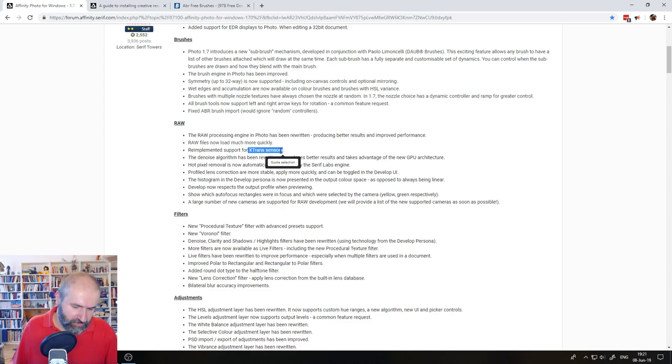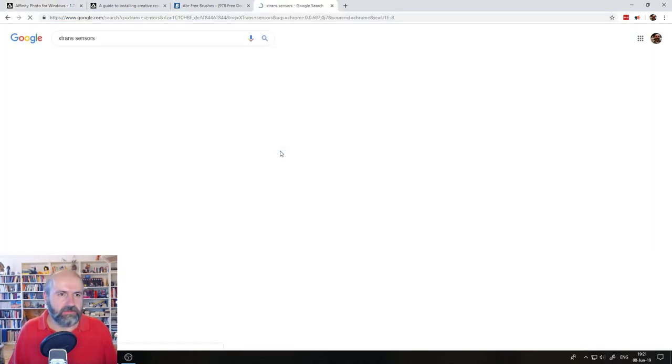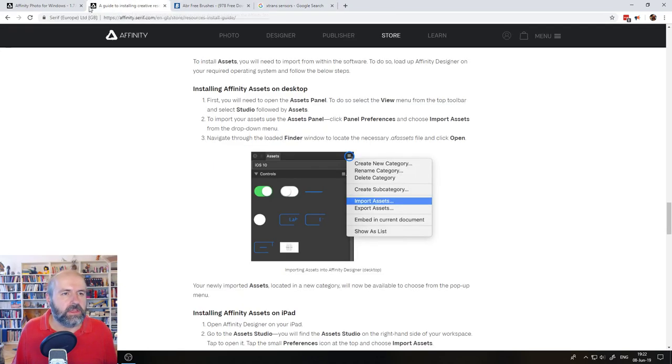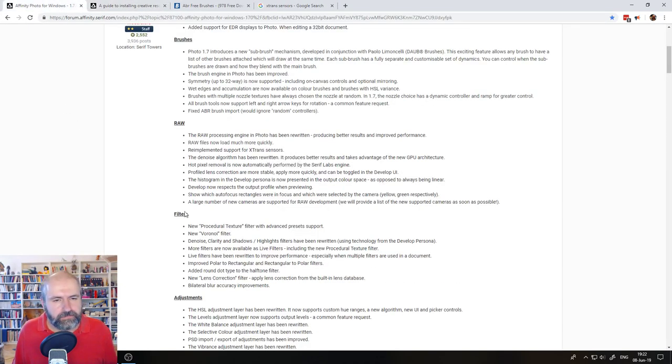Let's check this. Why do we have Google if we don't use it? Unlike most CMOS sensors featuring a conventional Bayer filter array, X-Trans sensors have a unique 6x6 pattern of photosites. Okay, so it's a kind of sensor for your camera. Interesting. Okay, cool. So, re-implemented support for this kind of sensor.